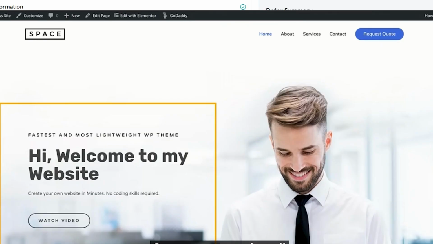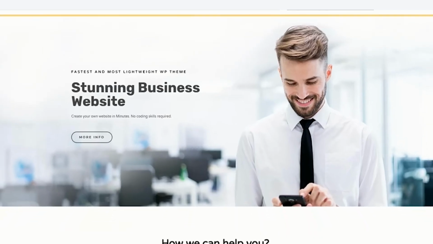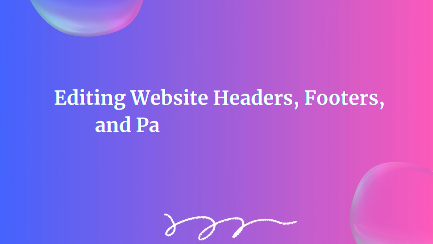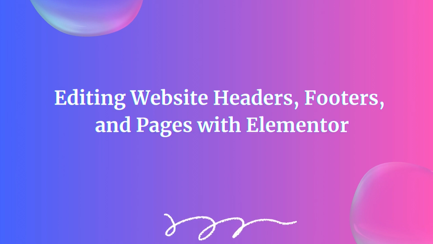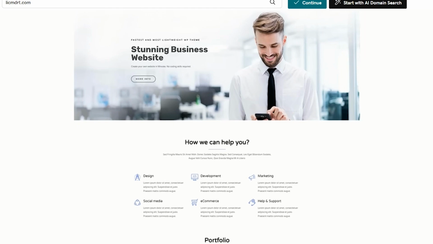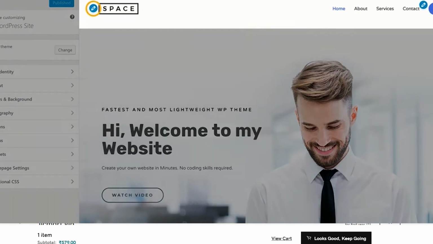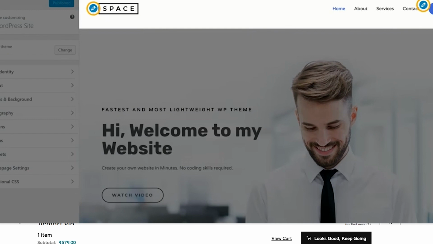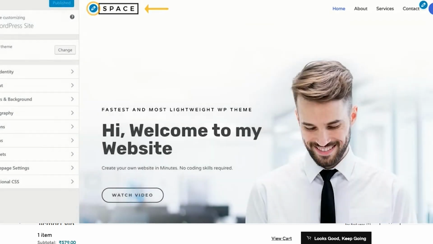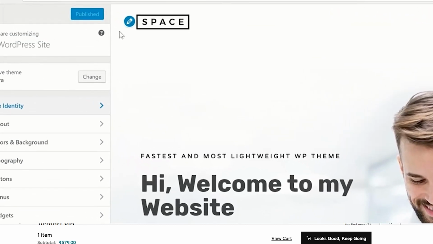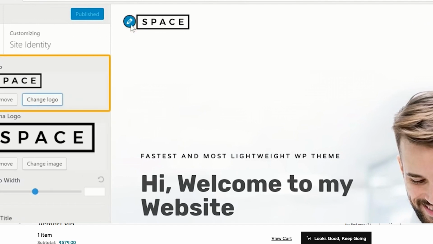How to add a new page and templates in your WordPress website. Now you know how to change any page on your website, how to modify the header or footer portion of your website. You can now edit this aspect of your website with Elementor. However, if you wish to edit this section, which is the header, you can accomplish this by navigating to the customize option. So let's go to customize.